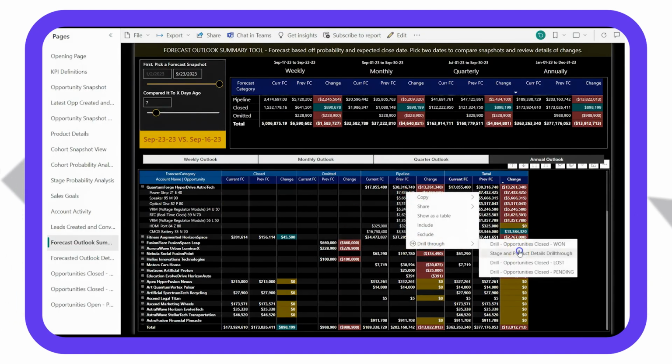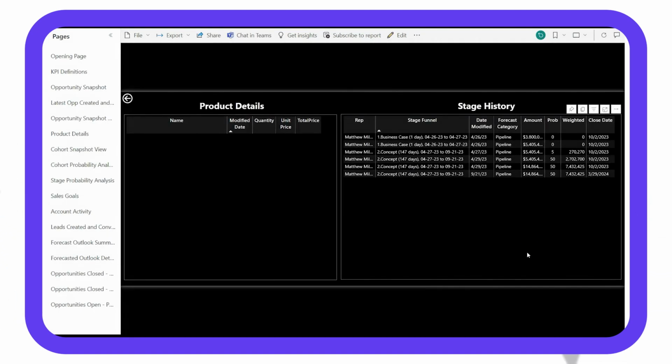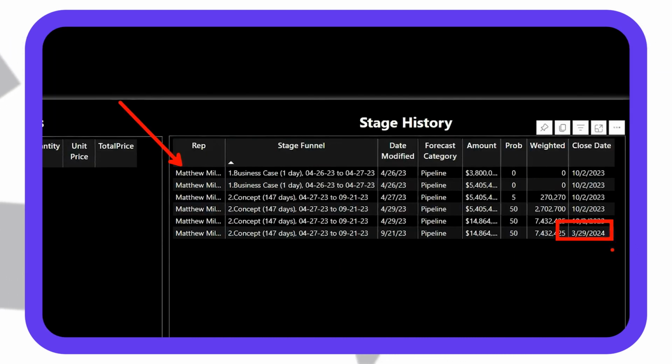I could also drill through and get to, again, that stage detail. Within the last couple of weeks, that close date, he pushed it out into next year. It's not close lost, he just pushed that out into our next year.